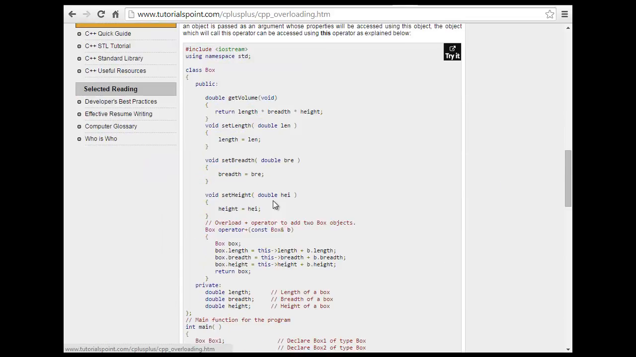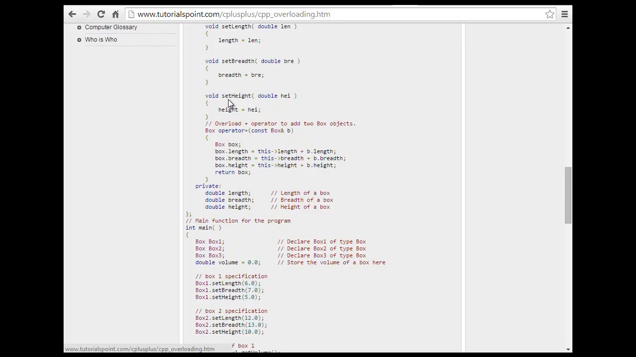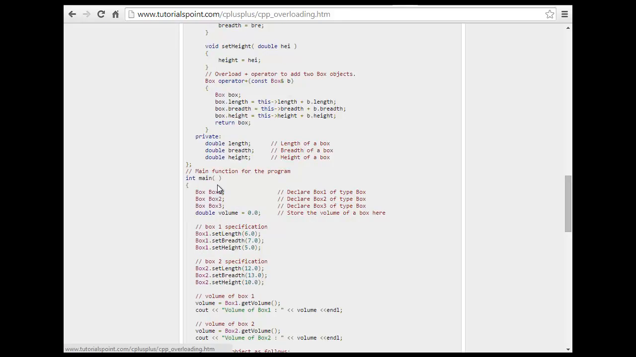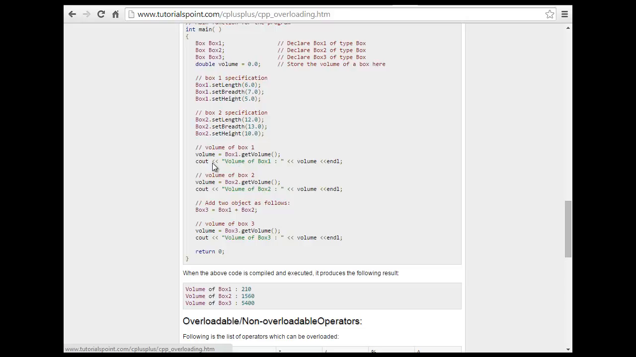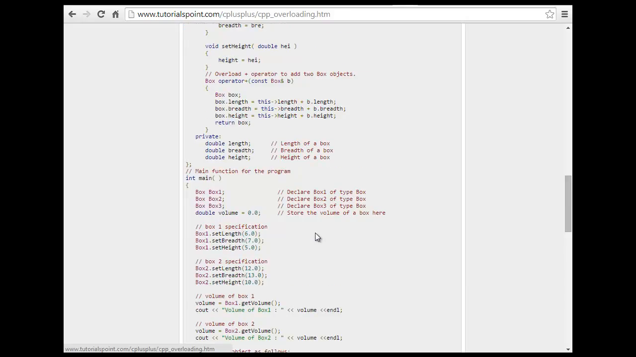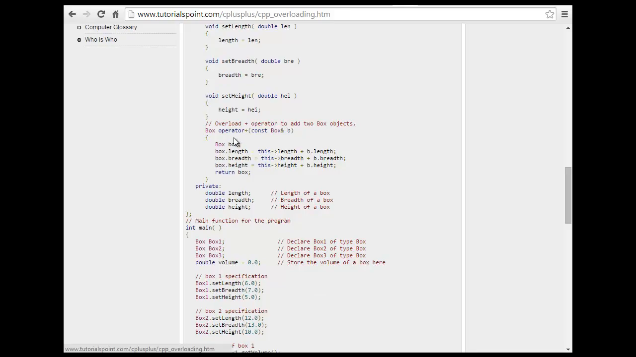Here the object is passed. Okay, let's look here. They have a public double getVolume, getLength, setBreadth, void setHeight, overloading the plus operator to add two Box objects, operator plus const Box a and b. In the main function, Box1, Box2, Box3, Box1 dot setLength, volume is equal to Box1 dot getVolume, Box2 dot getVolume, adding two objects, Box1 plus Box2, so volume is equal to Box3. So you are overloading the plus operator to add two Box objects.